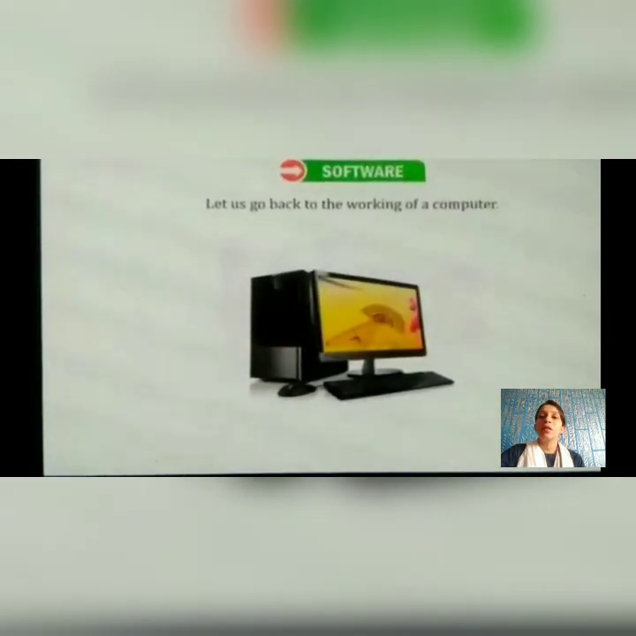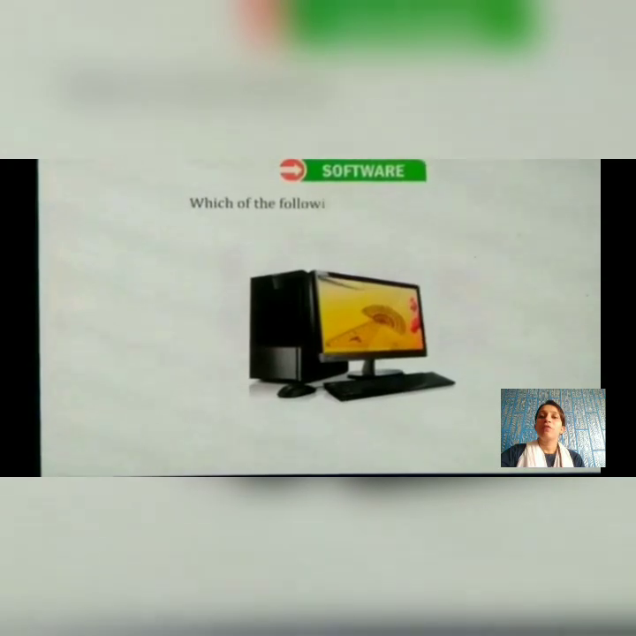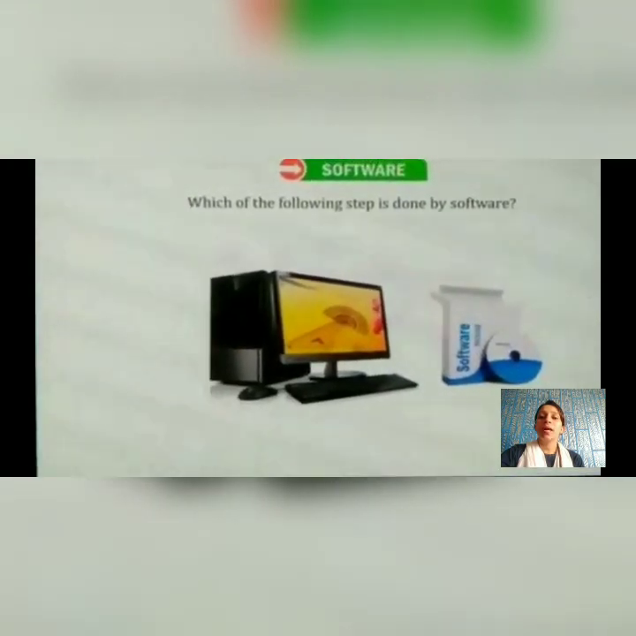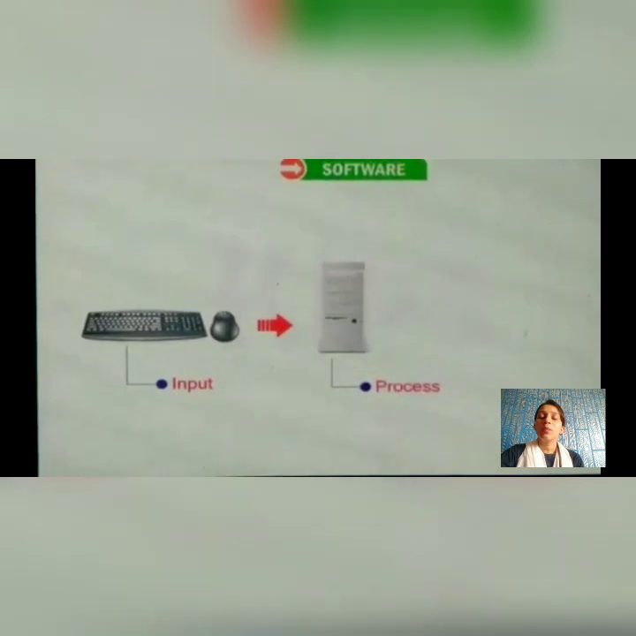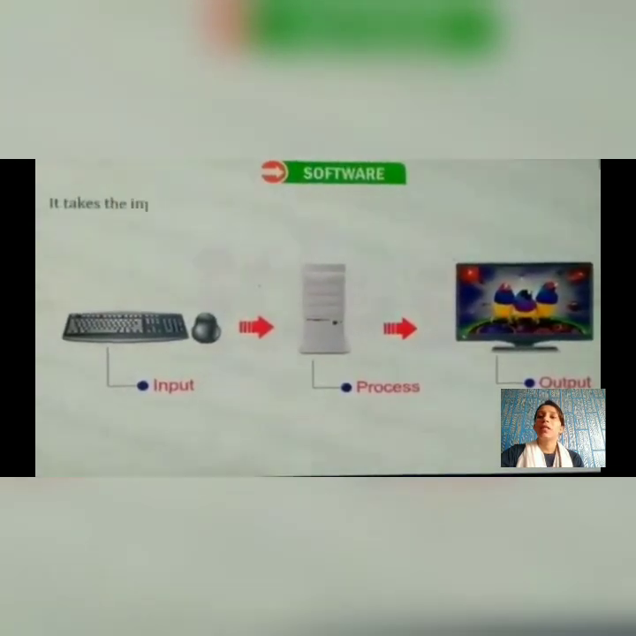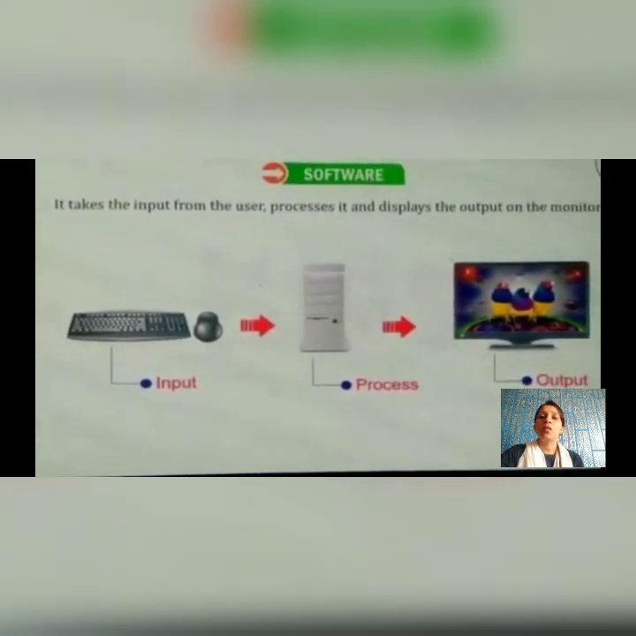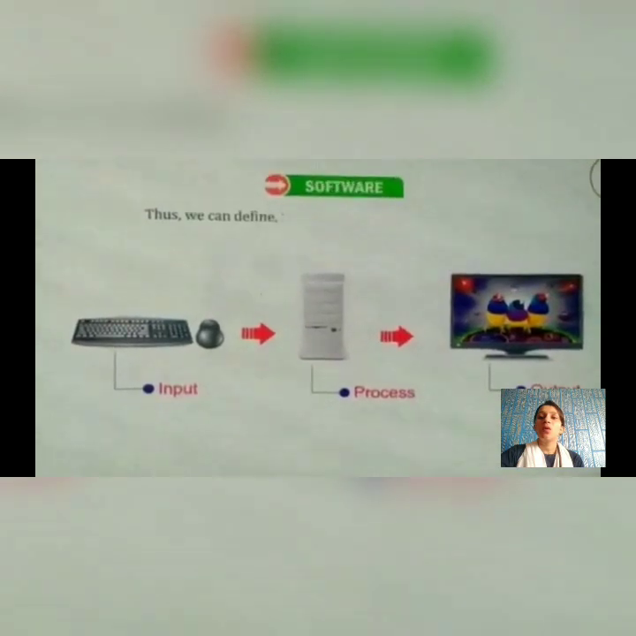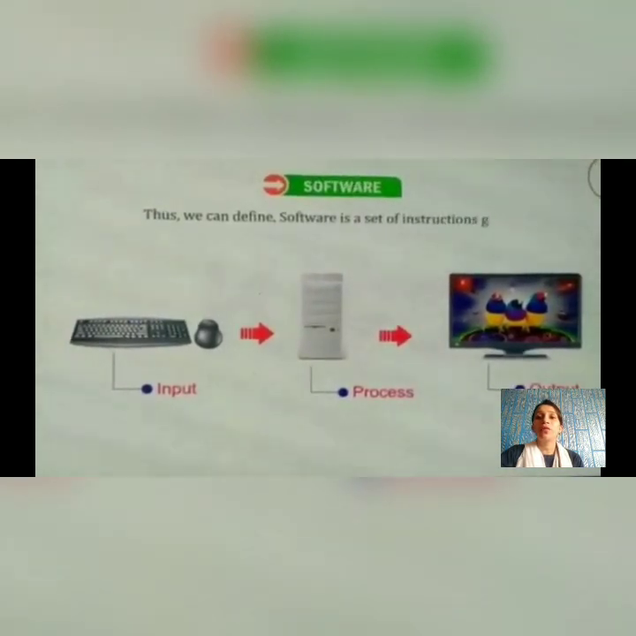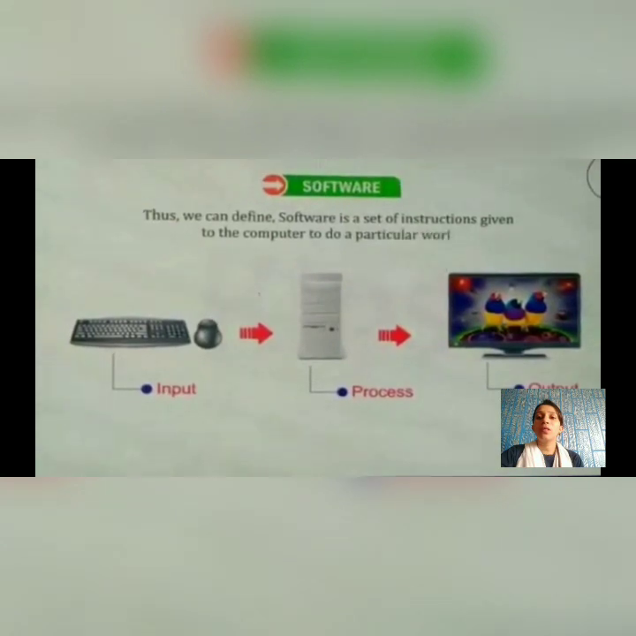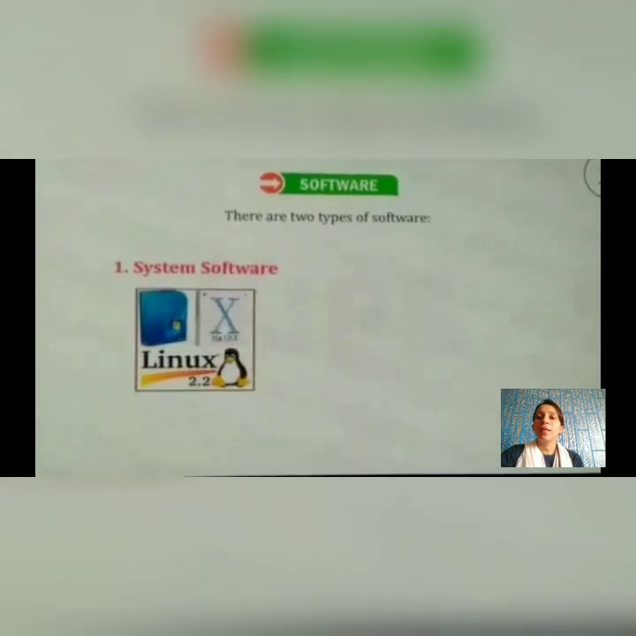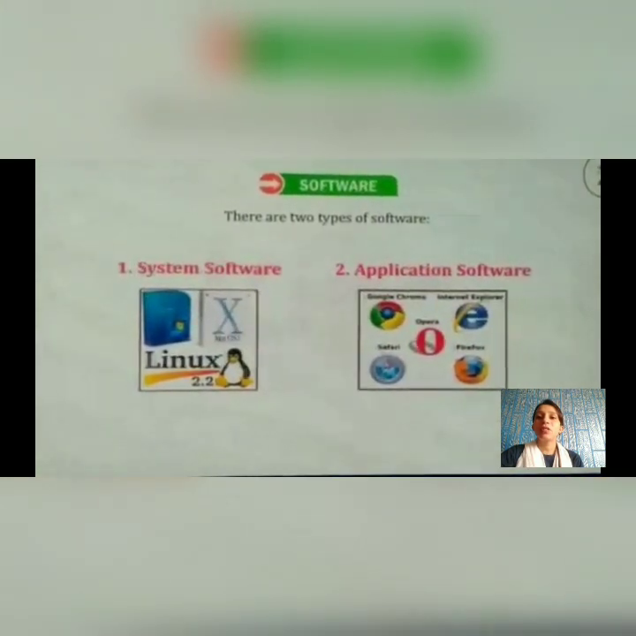Let us go back to the working of a computer. Which of the following steps is done by the software? Input, process, output. Yes, processing is done by software. It takes the input from the user, processes it and displays the output on the monitor. Thus, we can define software as a set of instructions given to the computer to do a particular work. There are two types of software, system software and application software.